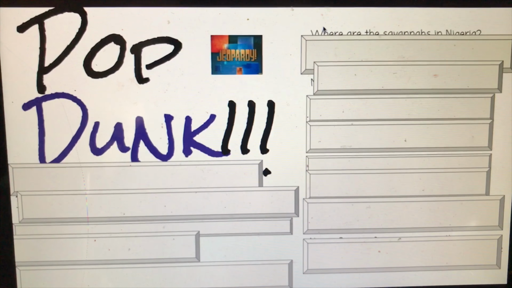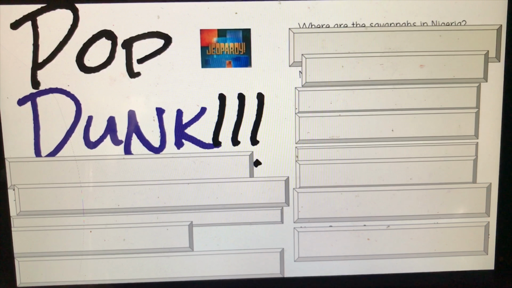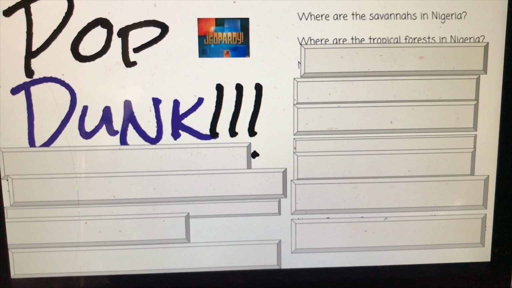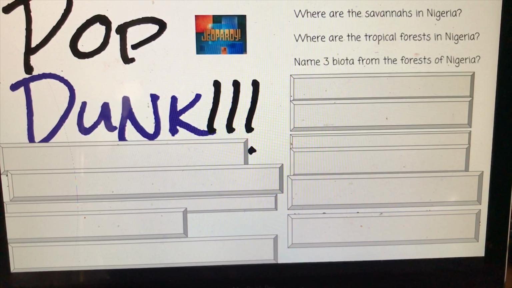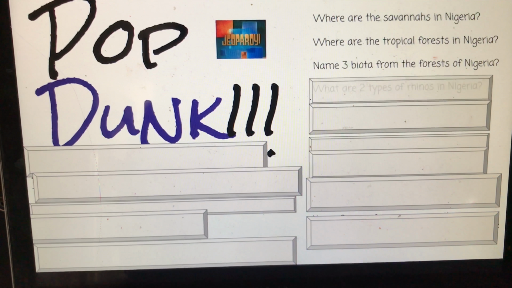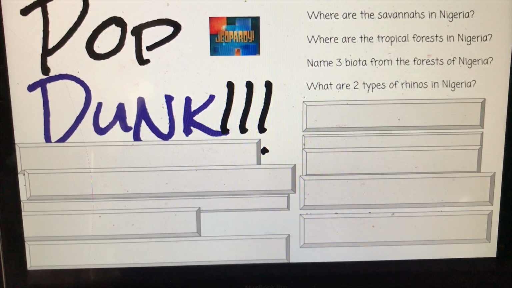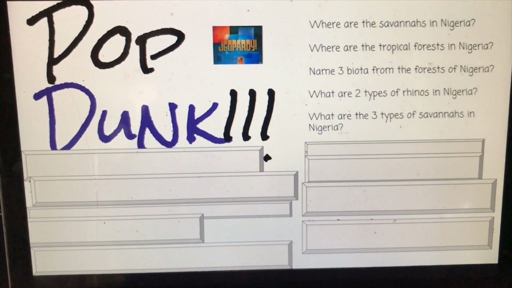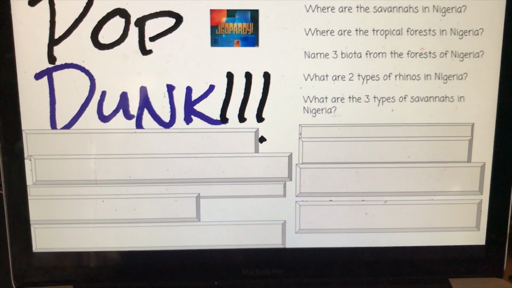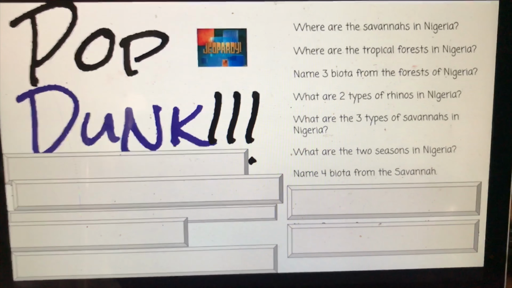Where are the savannas in Nigeria? Can you answer that? Where are the tropical forests in Nigeria? Name 3 biota from the forests of Nigeria. What are 2 types of rhinos in Nigeria? What are the 3 types of savannas in Nigeria? Aha, were you paying attention? What are the 2 seasons in Nigeria? I know you know this.